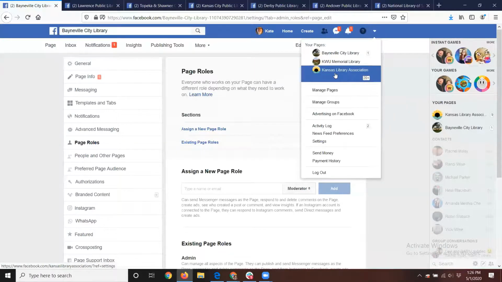And then also I was formerly on the Publicity and Communications Committee on the Kansas Library Association. And so I still have moderator access to that page also, which is why it shows up here. They have not revoked my moderator access. So this is a good time to highlight. If you have a former employee who did have administrative access, please go in and remove their administrator access for your own security.